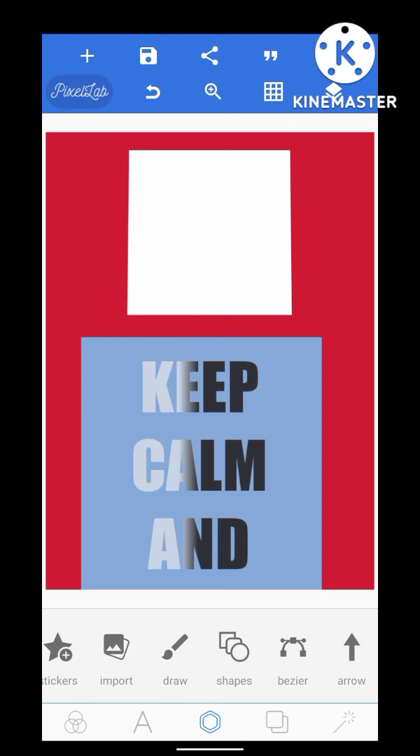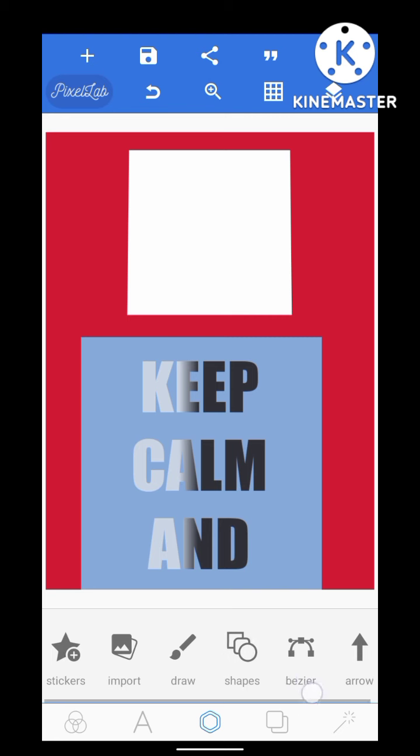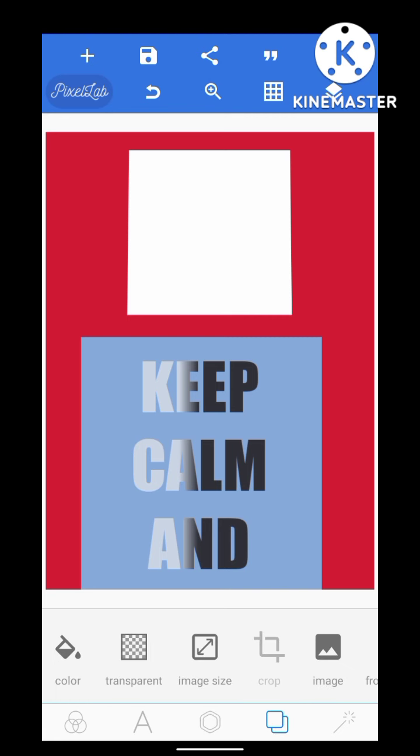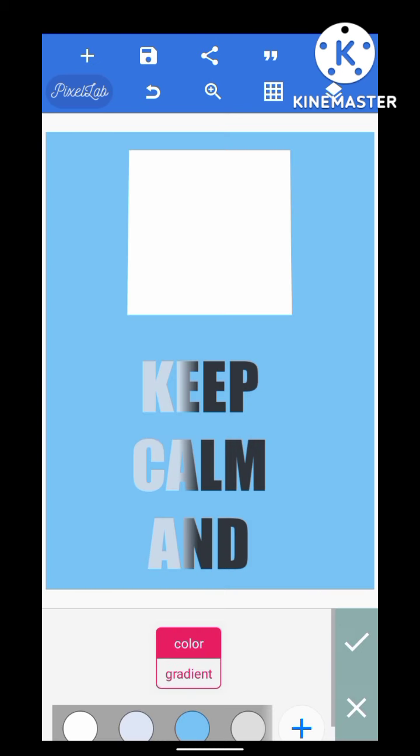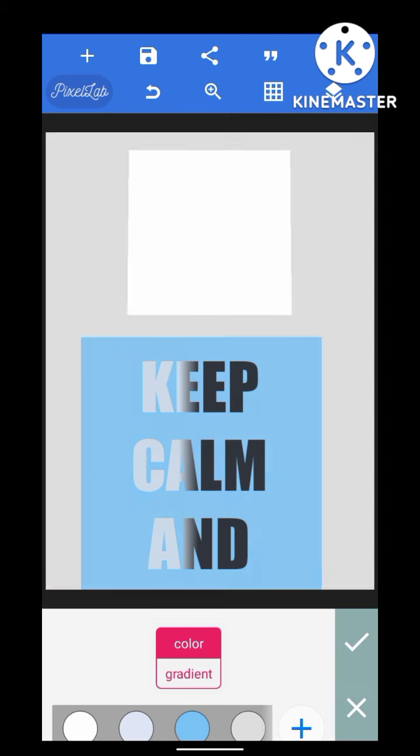icon over here. So this is for background. This is the background tool. Once you tap it, all the properties under that tool are going to pop up. From here you can change the background color. You can see I'm adding different colors.